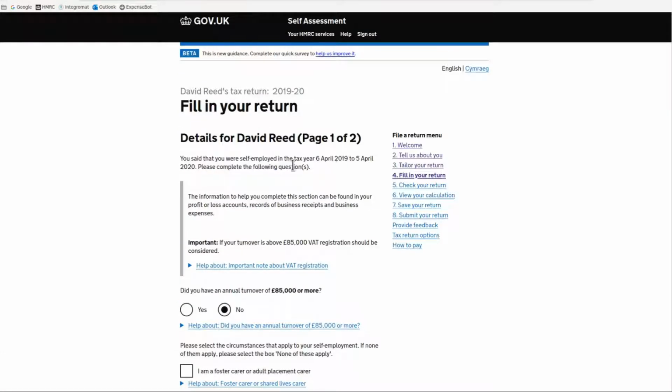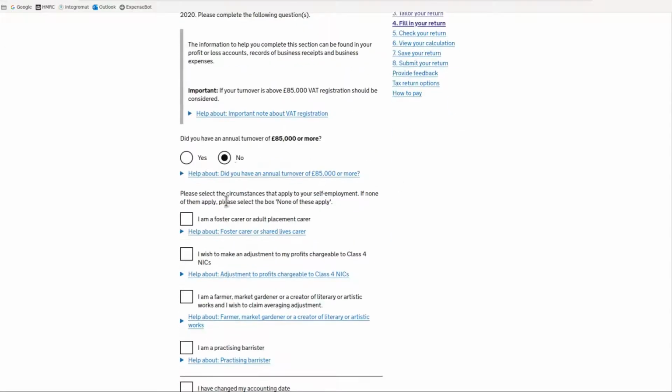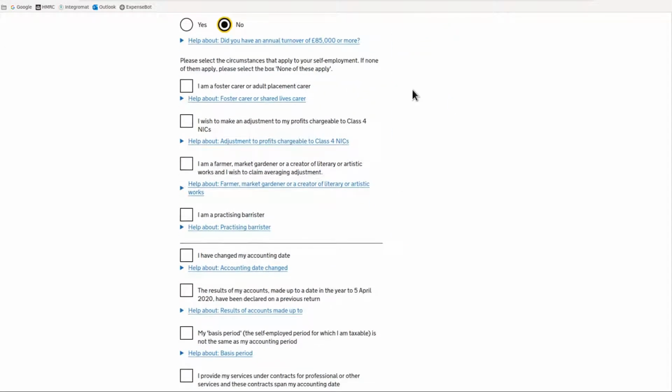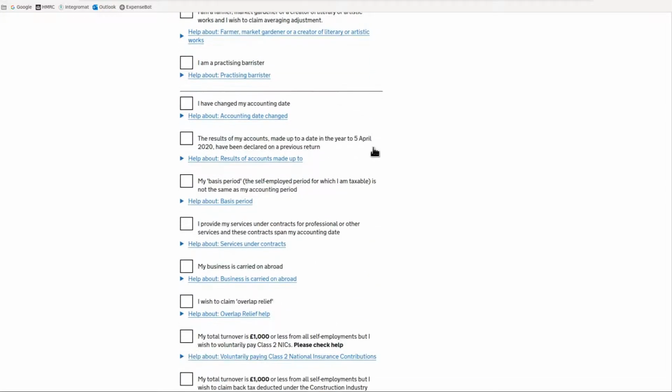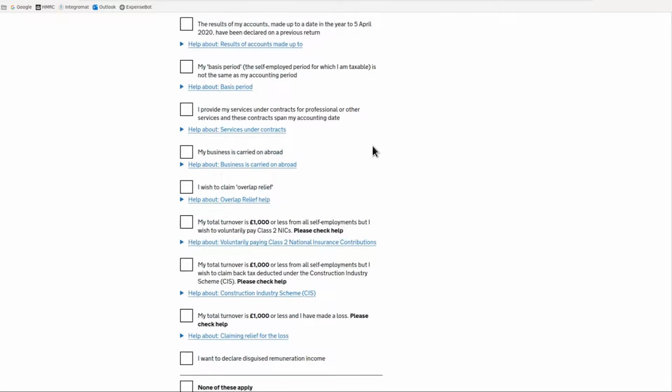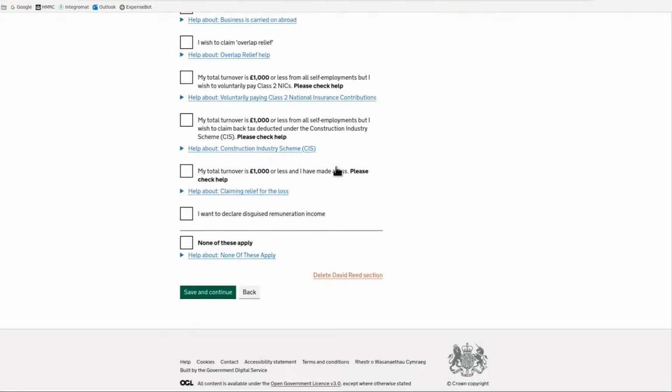As we covered in the expenses section, if your income is not over £85,000, you can use simplified expenses. You can scan through this, but 99% of the time, they won't apply to you. So scroll to the bottom, and click, none of these apply.